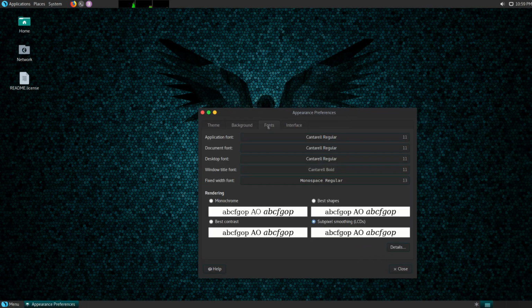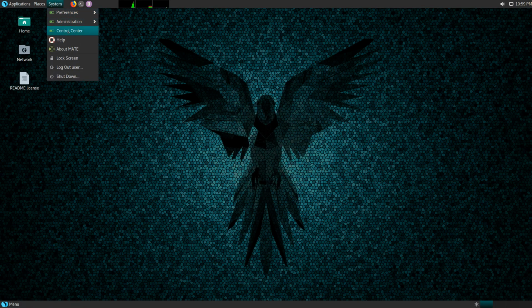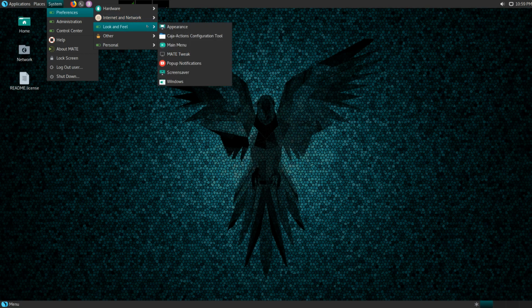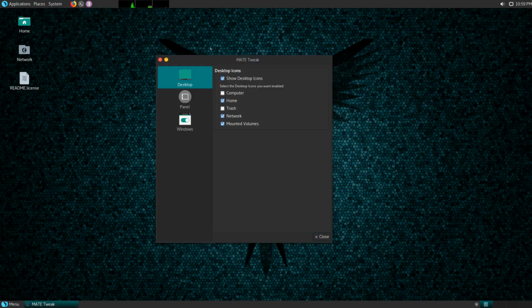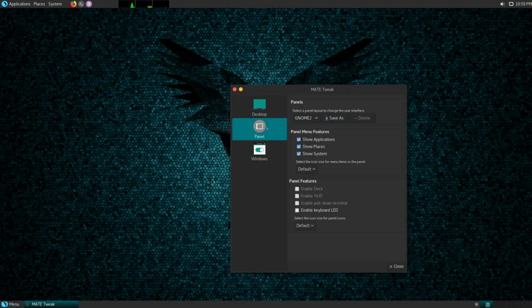And then fonts, I usually never mess with that, but you have the font settings if you want to change that. And then interface, you could just toggle icons on and off in the menus. Let's take a look at the Mate tweak. So you can hide the desktop icons to make everything look more minimalistic and whatnot.